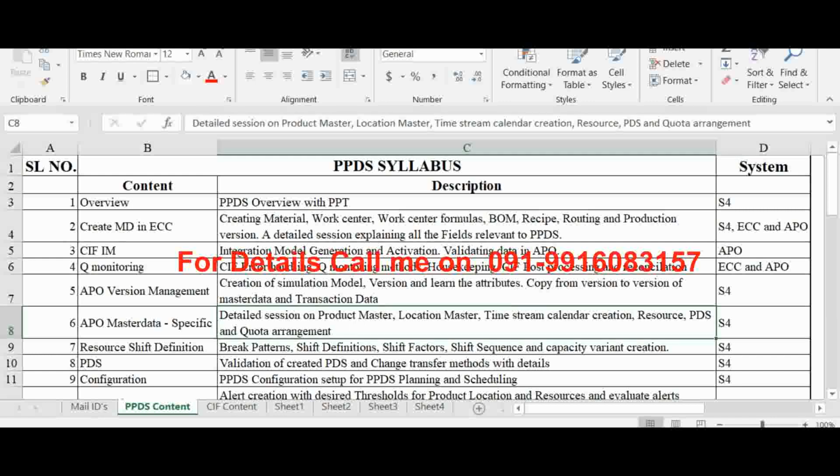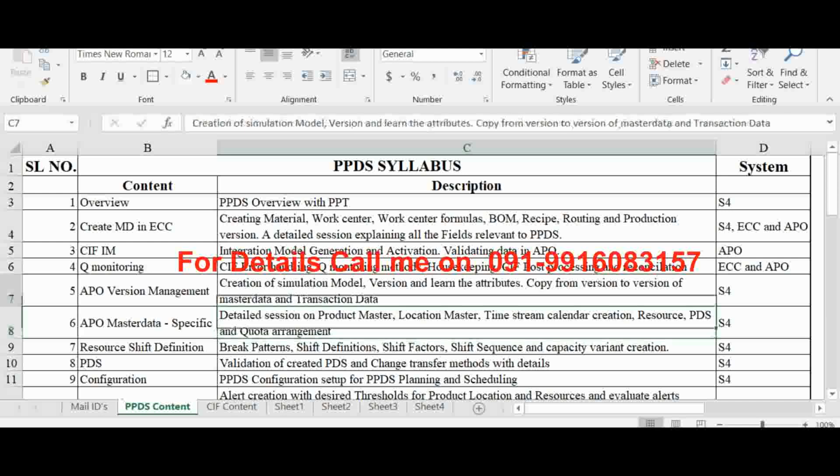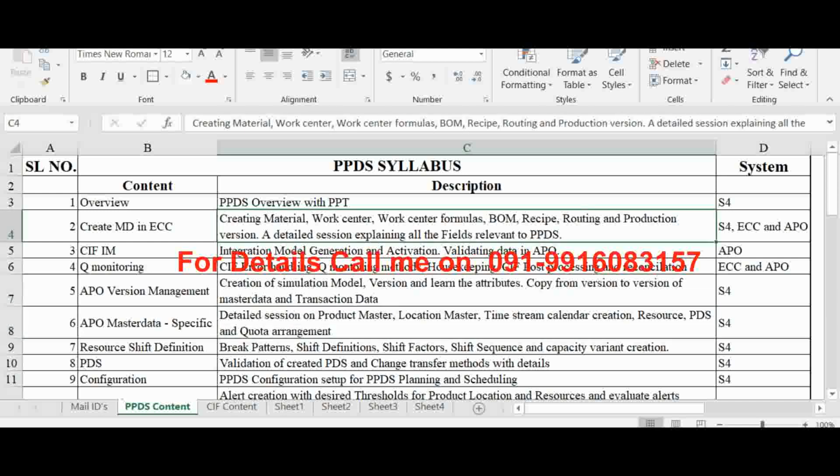Yes, Raj. So actually what we'll do, let's go through all the contents, and then I'll show you the difference, what's in S4 HANA, how does it look in APO, and what we need to really work and know about.